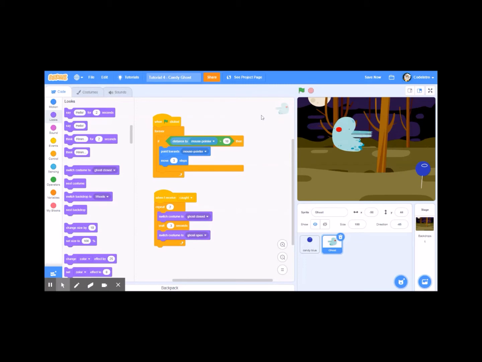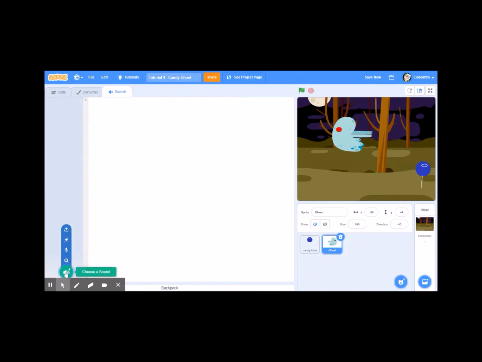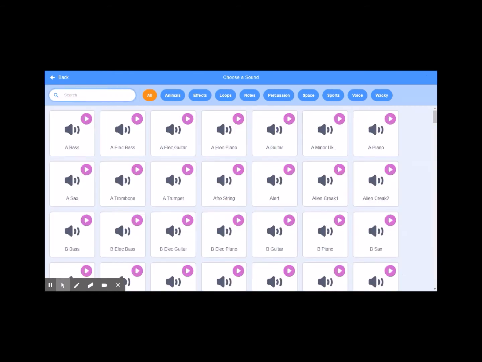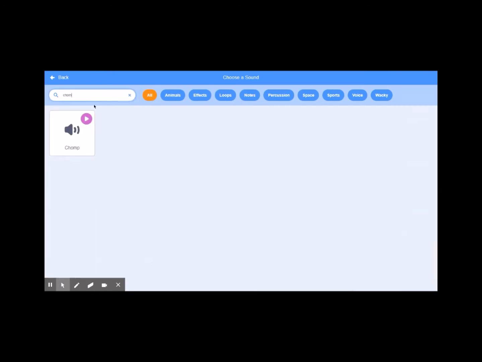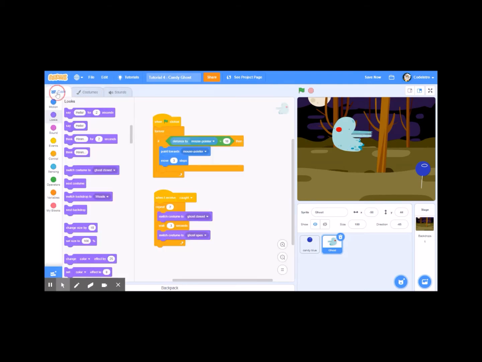Next, let's add a bit of sound for our character. So let's go to sounds. We're still on ghost. Currently, there's a space ripple sound. Let's get rid of that. Let's come down to the choose a sound. And we're going to add a chomp sound. So you can either scroll down or I'm just going to type in chomp. Sounds like this. Chomp.